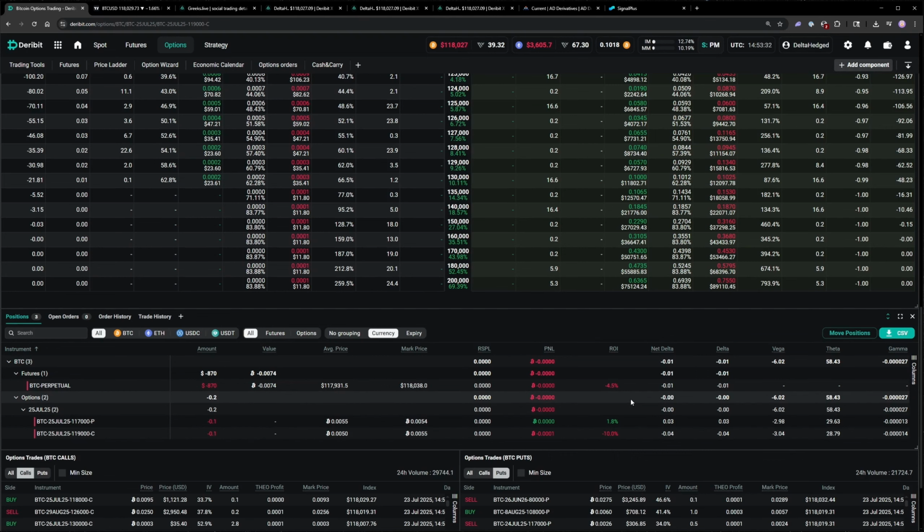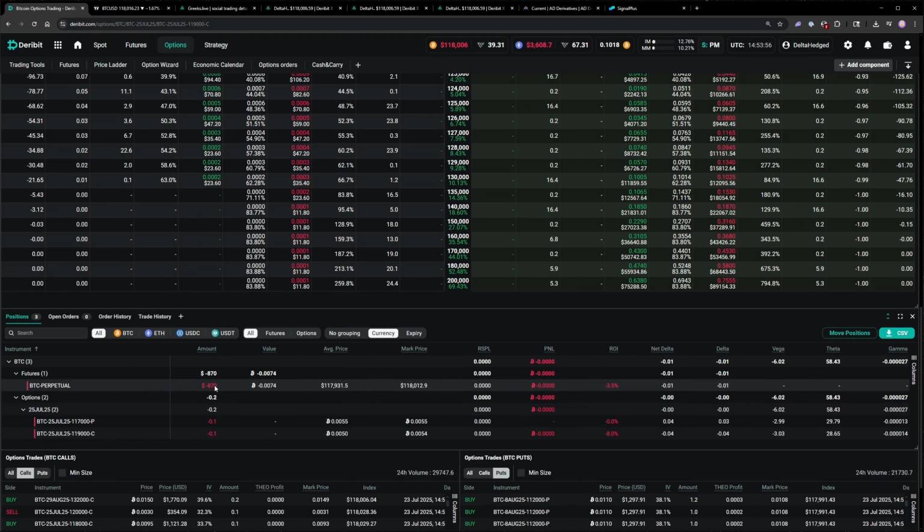So both accounts are now short a short-dated strangle, and the delta hedged account is being hedged automatically with the Greeks Live delta hedging tool using this position in the perpetual. And in the main account, it's hedged via long positions in longer dated options.